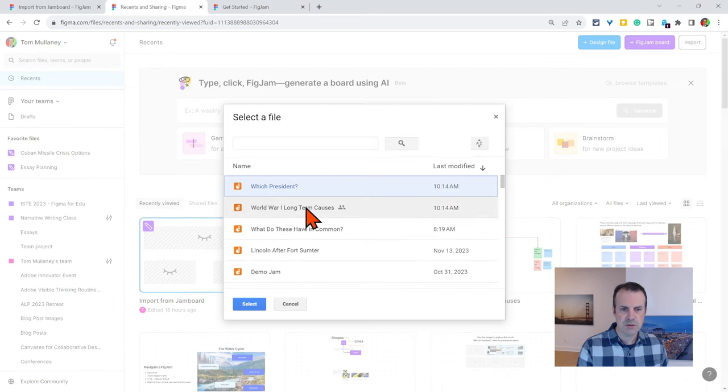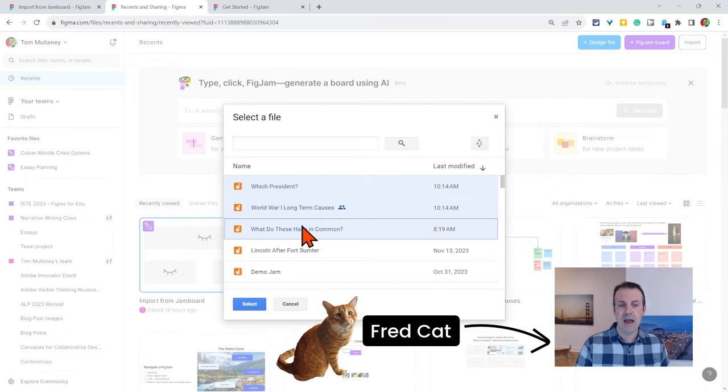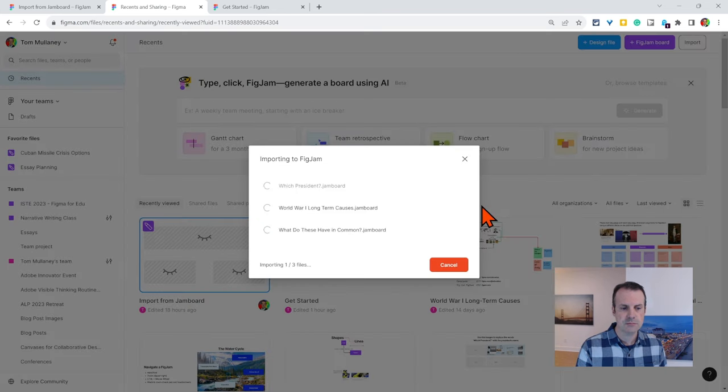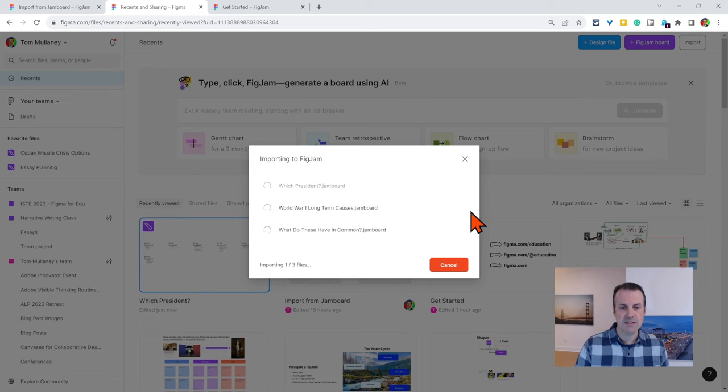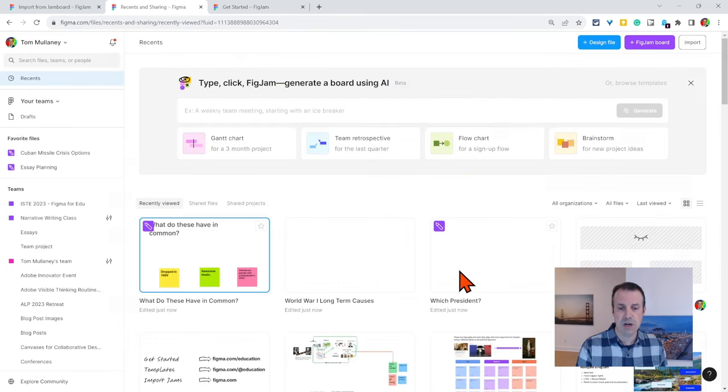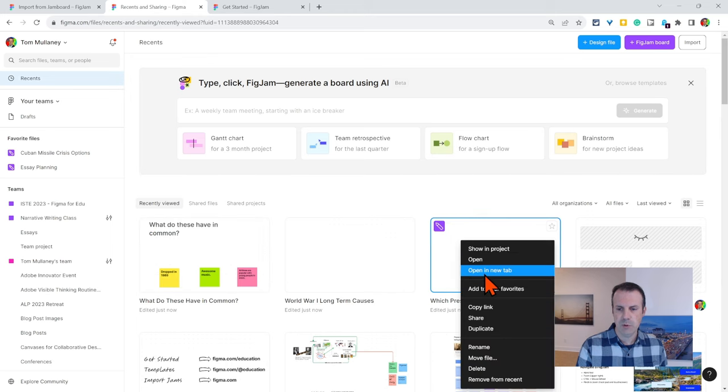I think you can do, yes, holding down the shift key, I can actually do multiple at the same time. So let me do these three right here. Let's do these three and let me hit select. It will take a minute to import the three Jamboard jams into FigJam. It has happened successfully. So let's click done. Let's go in. I'm going to open a new tab.